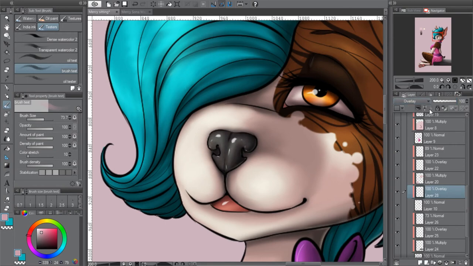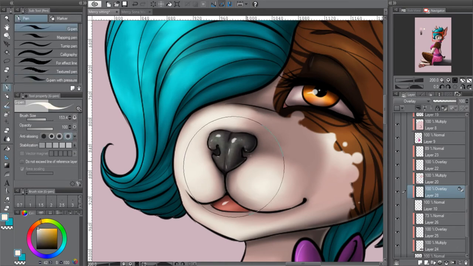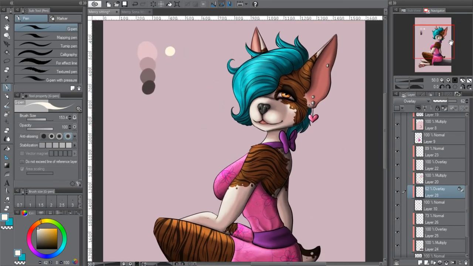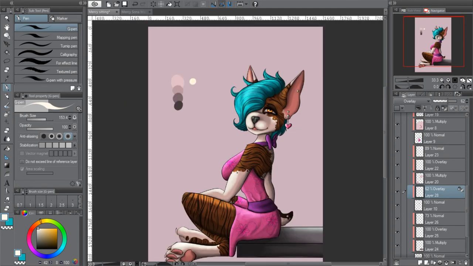You can also do an overlay for that if it's a lighter color. So like if you used like that, it'll give it sort of a speckle look. Okay.